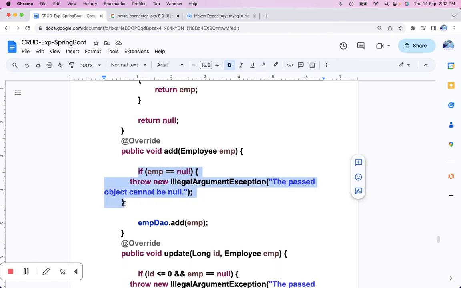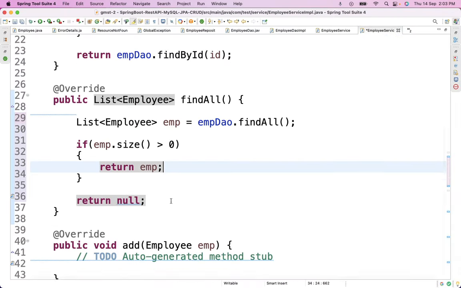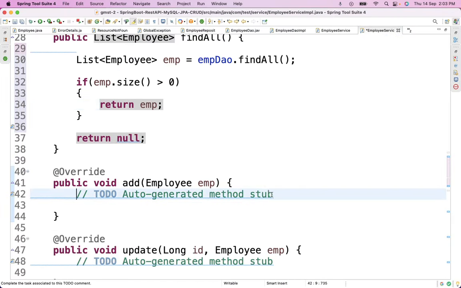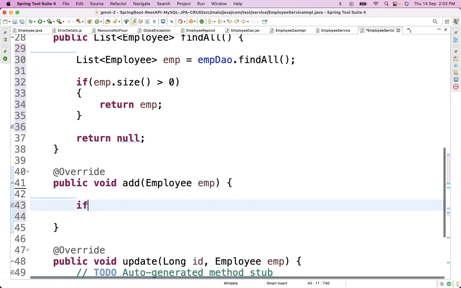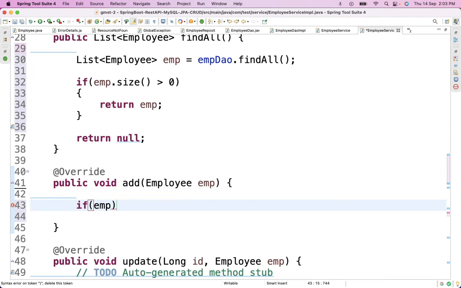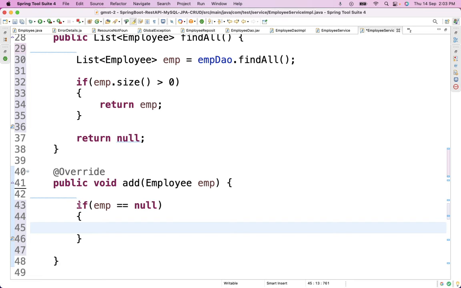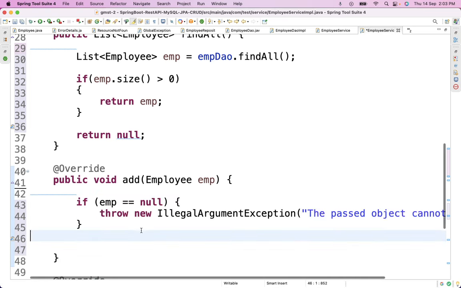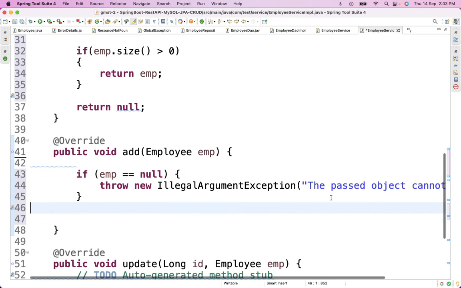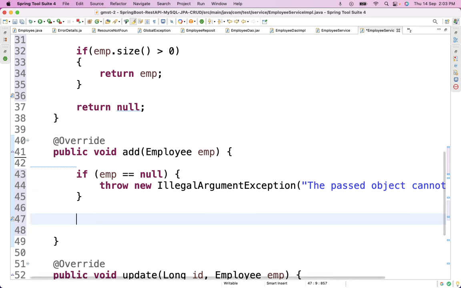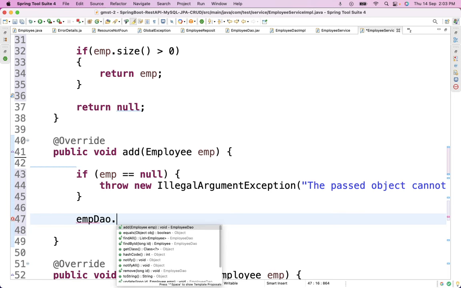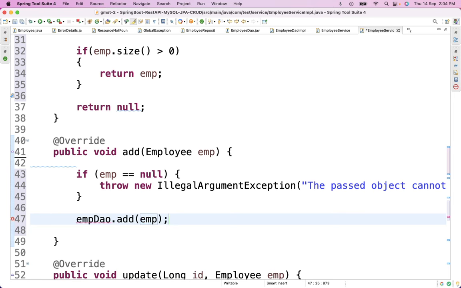Next, if you want to add the data, you need to go for the exception message. See, add the data. If emp object equal to null, the object is not null. Like that, we need to give the message. The same message I'm taking here. See, illegal argument: the passed object cannot be null if it is null. Okay. Just for time being. Now, empDAO.addEmployee. Go for the add employee object. That's it.